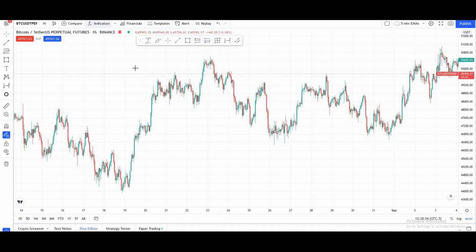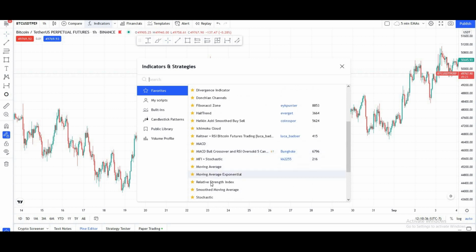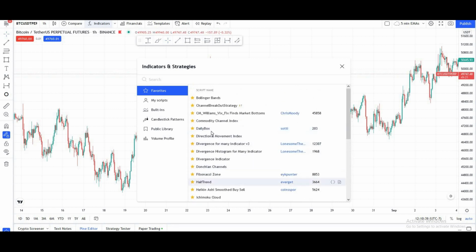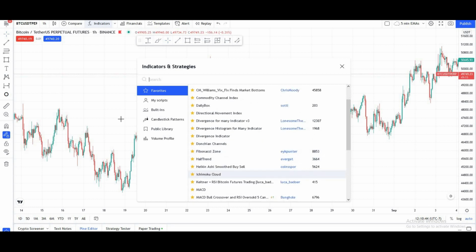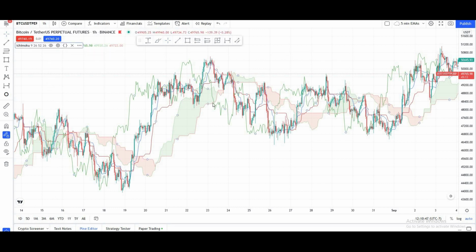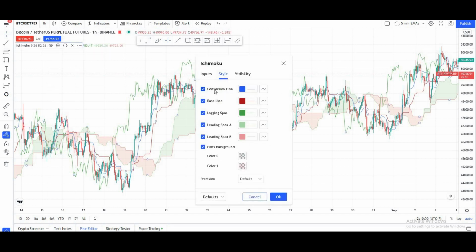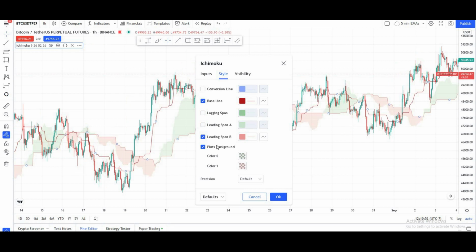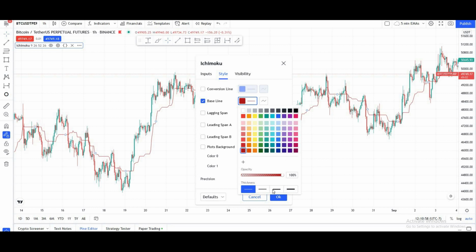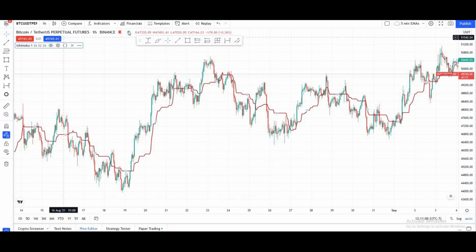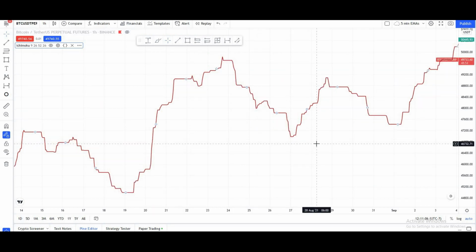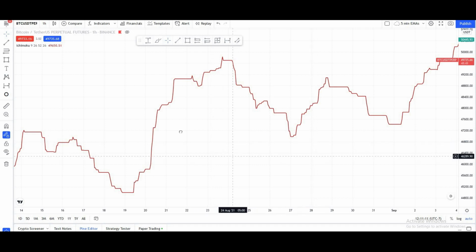For this strategy, I'm going to use the Ichimoku indicator. I saved this before, so you can see my saved indicators. Now I'm just going to activate the baseline, I don't need the other lines. I'm going to make it a little bit thick, and I don't even need the candles. For this strategy, we just need to look for the flat section of the baseline indicator.